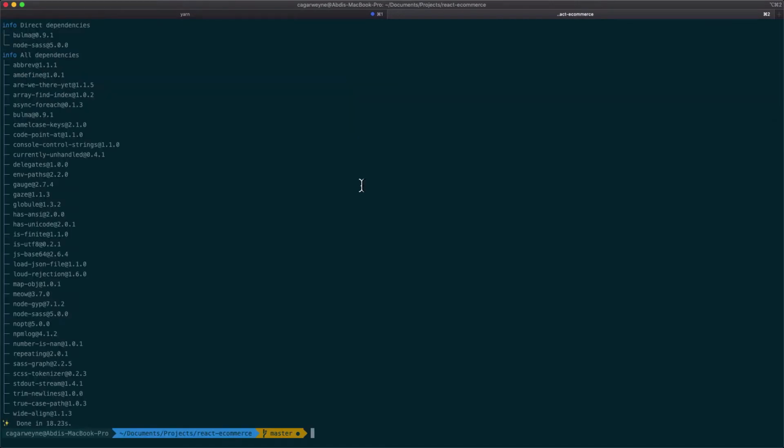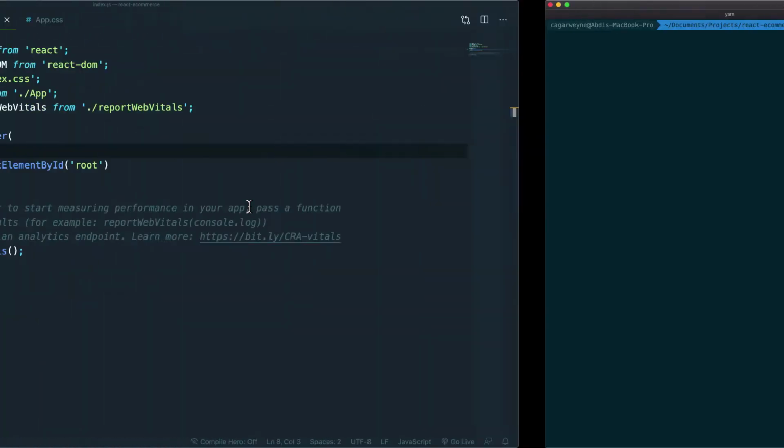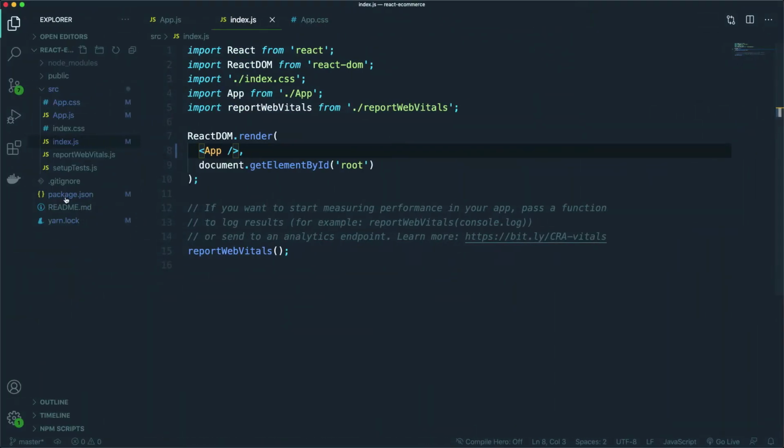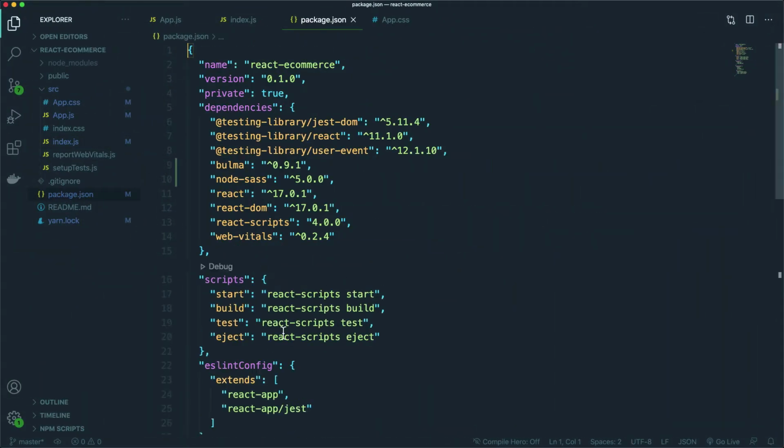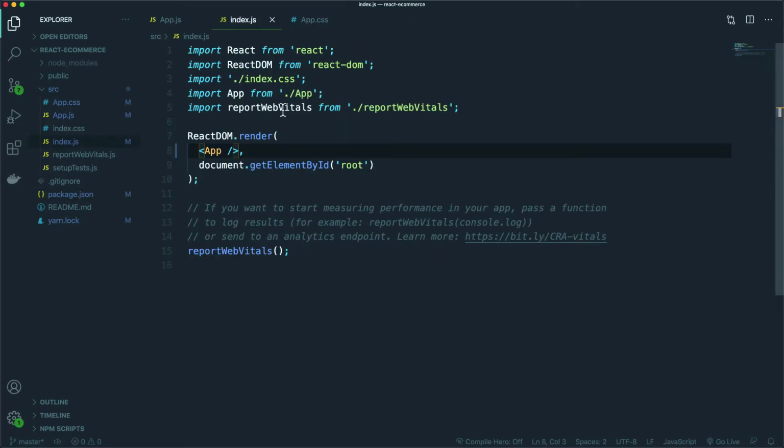Once that installs successfully, that means we have the Bulma CSS framework and we also have node-sass installed in our React application. So I'm just going to clear the screen. And then if we go to our package.json file here, just to double check that we have these here. So we've got node-sass here, and we also have the Bulma module. So that's been installed successfully for us.